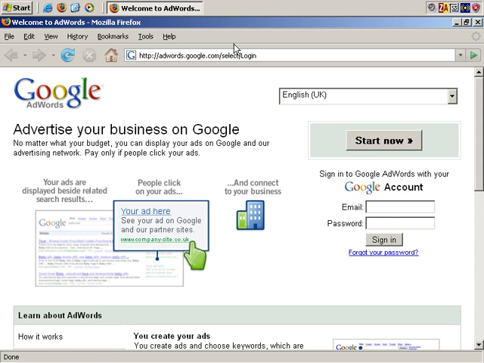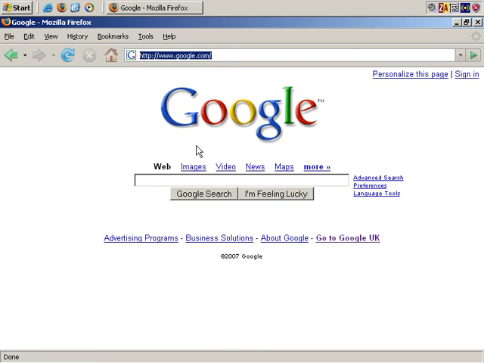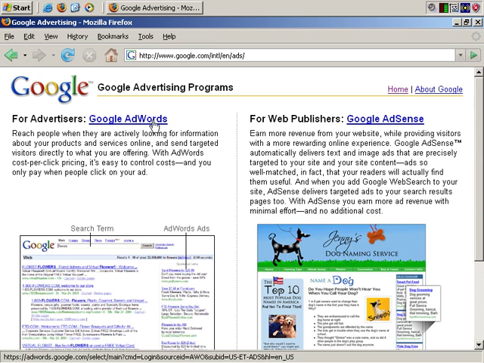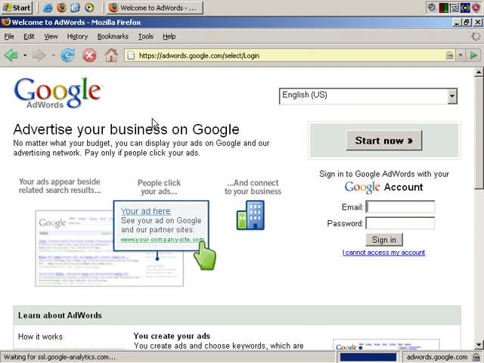Let's begin on the Google AdWords front page, which you can access at adwords.google.com. Or you can just go to the Google main page and click on Advertising Programs, then click on Google AdWords, and we're back on the same page. Let's click Start Now.